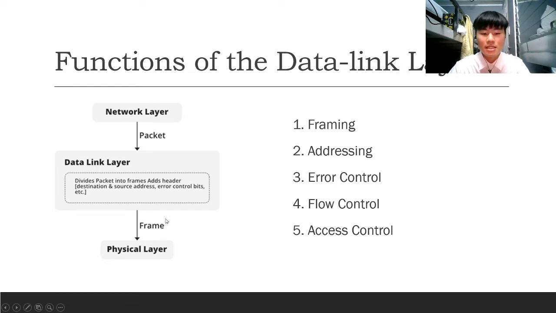It also attaches some special bits for error control and addressing at the header and at the end of the frame. At the receiving end, the DLL, data link layer, takes bits from the physical layer and then organizes them into frames and then sends them to the network layer.